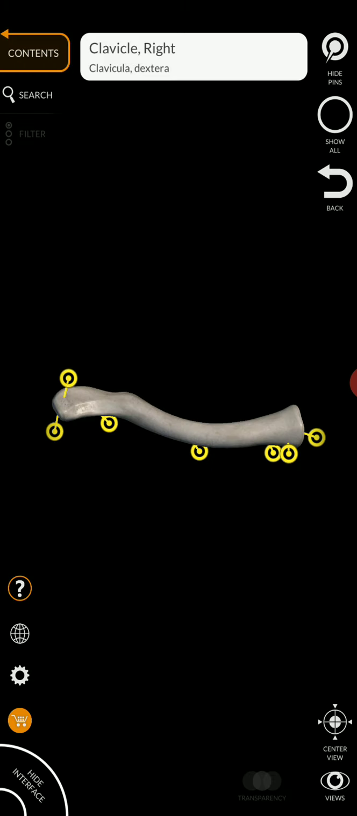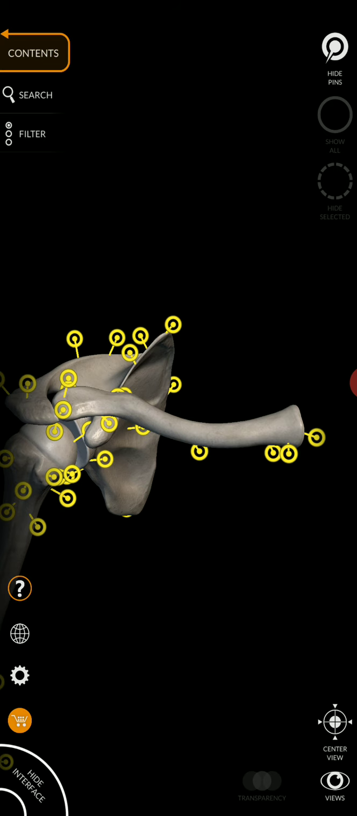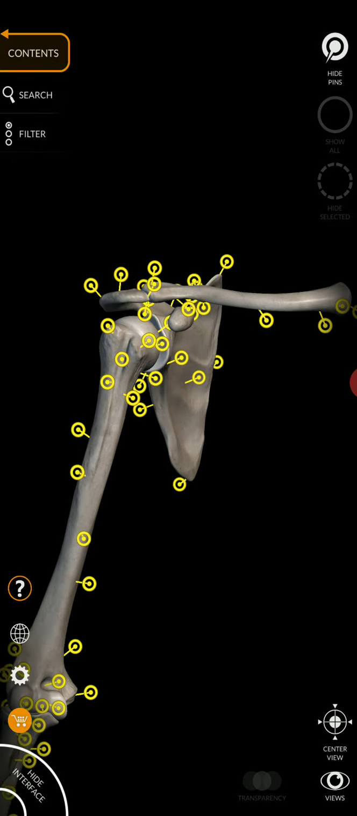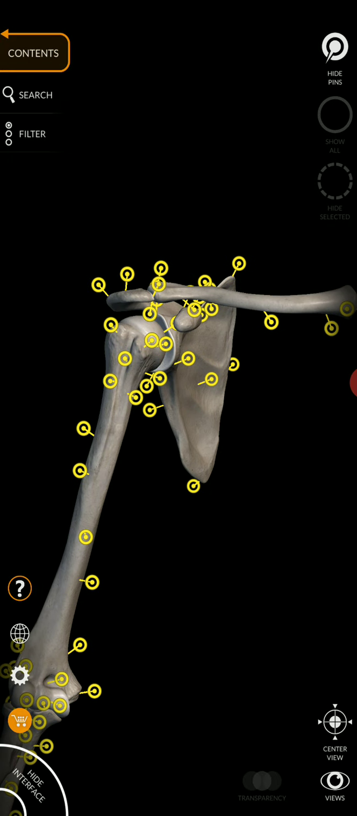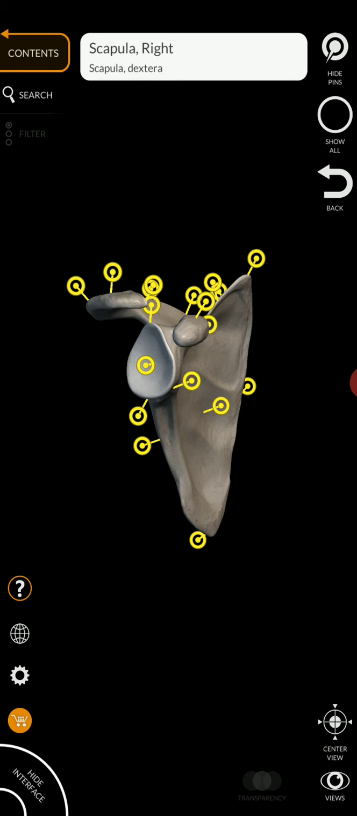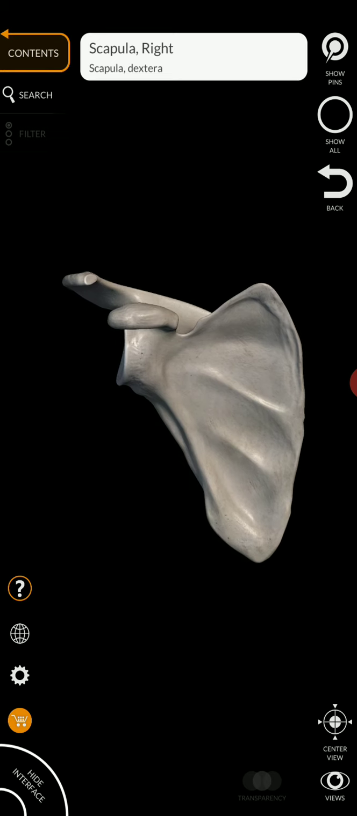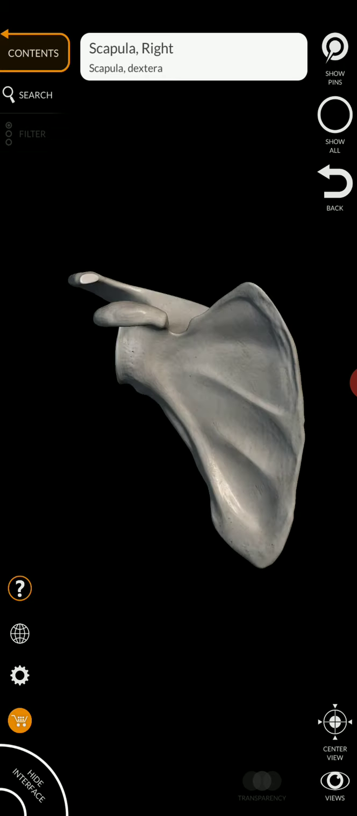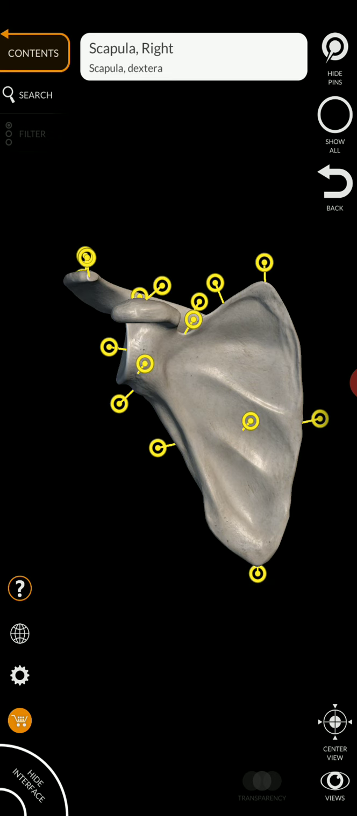Let me see, I can't remember how I go back to my full skeleton here. All right, and so after I'm finished with my clavicle, I can then move to my next bone, which is the scapula. Again, I can move my pins. This is the anterior view, right? I love the way I can manipulate this. And then I can get to identifying those structures that I'm supposed to know, like the medial border, the lateral border, the glenoid cavity.